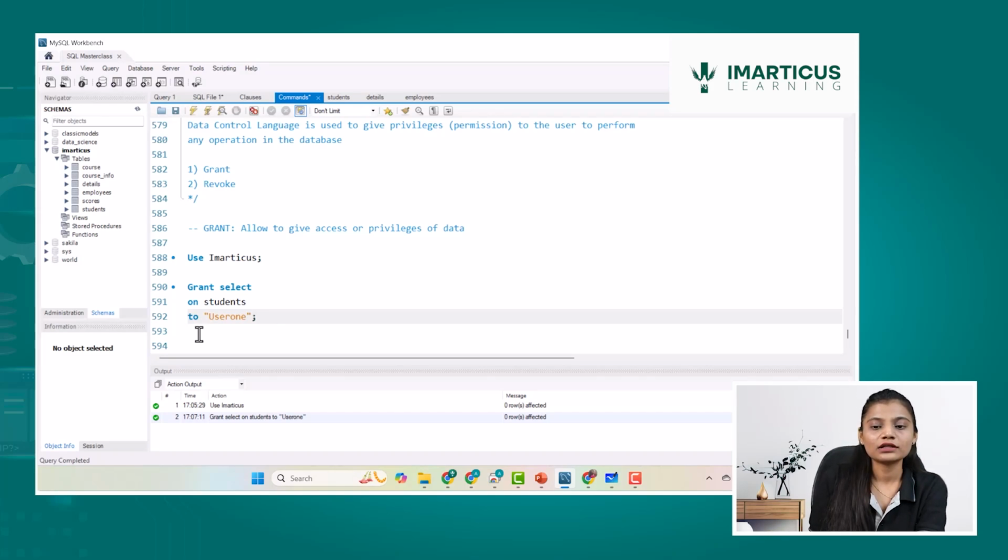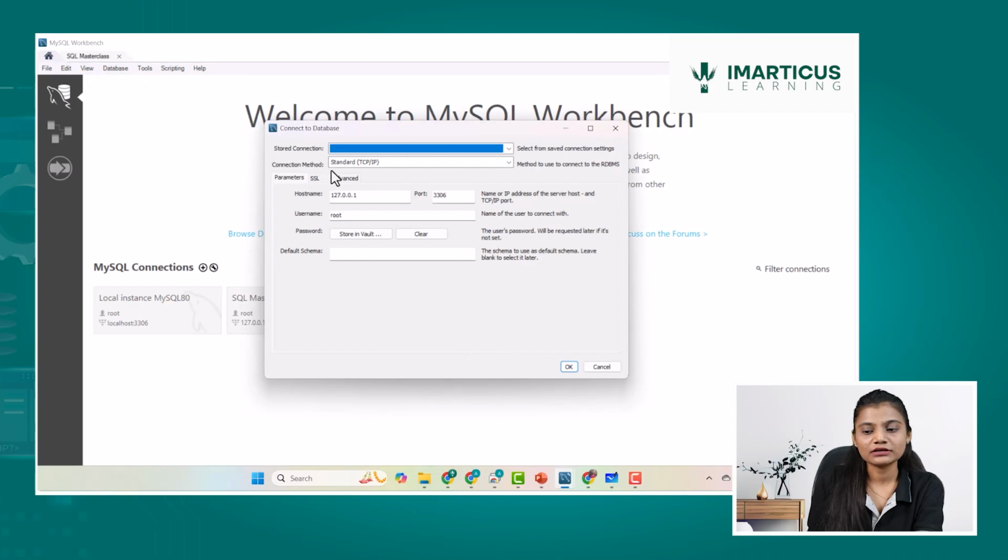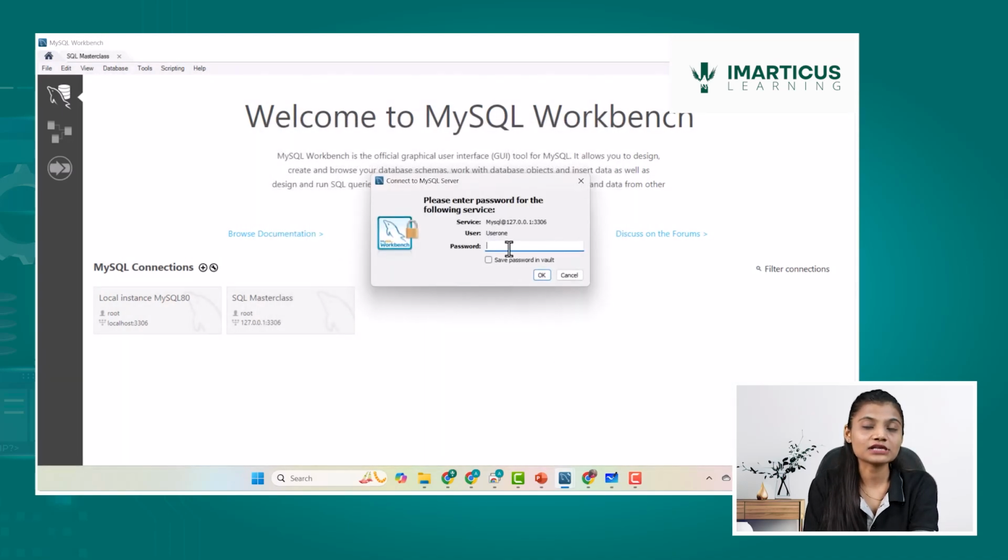For that, let me go to home, and in the database, you can see there is an option to connect to database. Here, instead of the stored connection, or instead of your root, I have to write user1, the new user which I created, and I do OK. This is asking for a password, 1, 2, 3, 4, 5. If you remember, I kept a very simple password so that I can use it again and again.